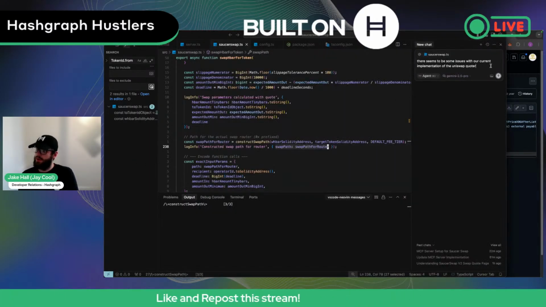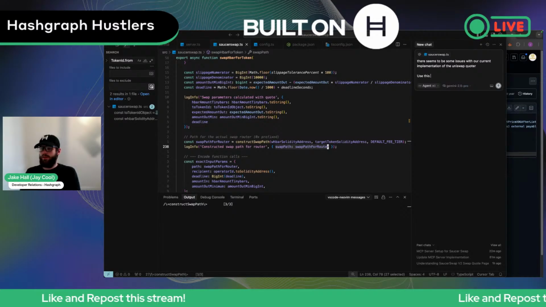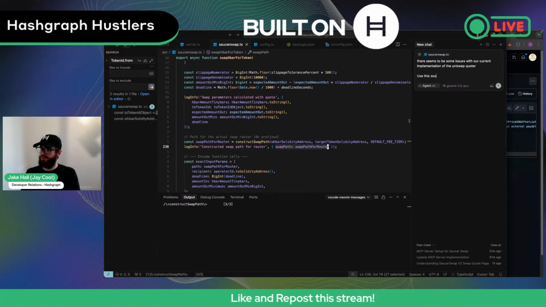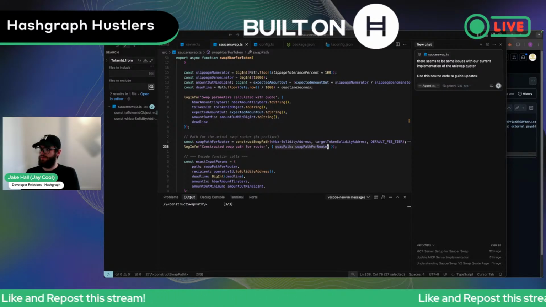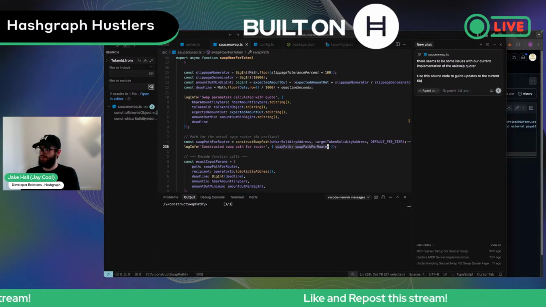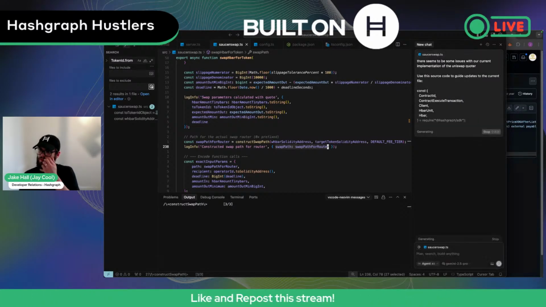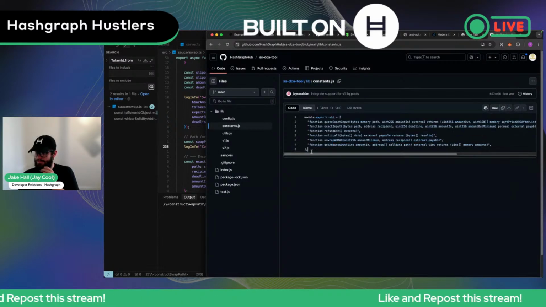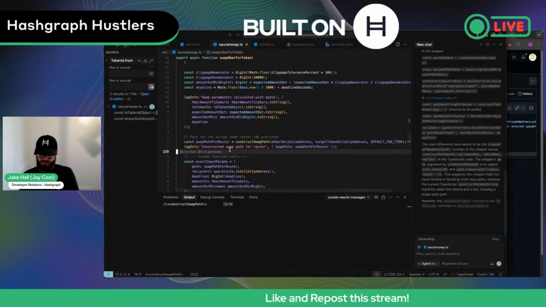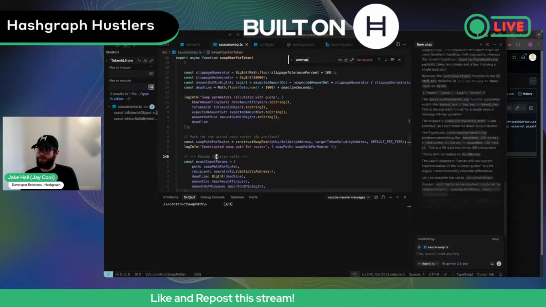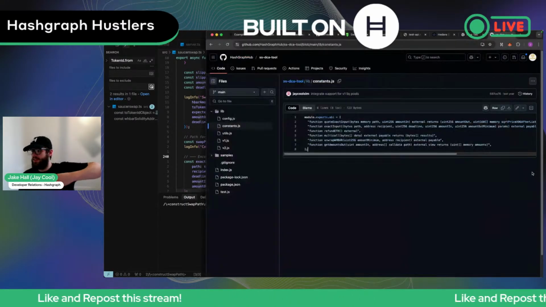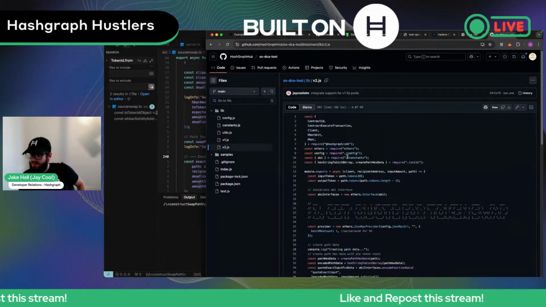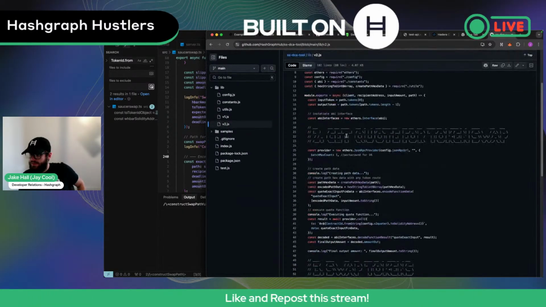Okay, so use this. What do I want to do? I want to say use this source code to guide updates to the current file. Because I know this works. Like I had this running for a long time. Unwrap. Looks like there's a lot of stuff. Yeah, this is a good V2. Did I post? I did V2, didn't I?